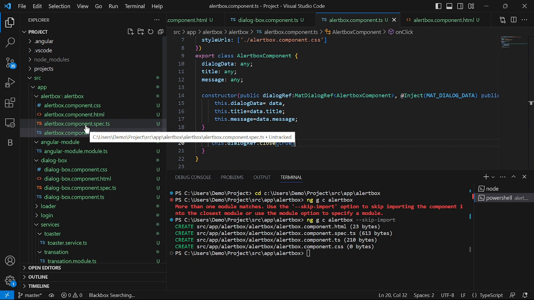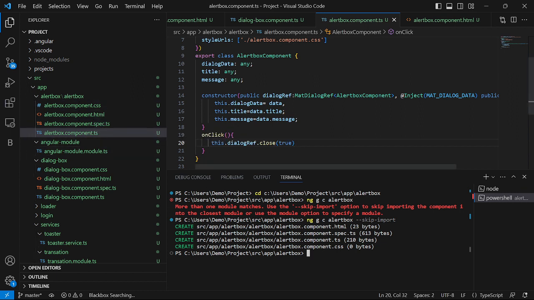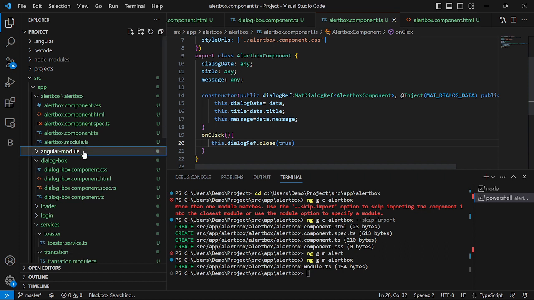So this is how it will work. Now the part is coming for the module. So I will add one module here. I will run ng generate module alert box. Let me cancel this. Here it will not be much, we will just open the dialog. This is Angular, okay, here only.